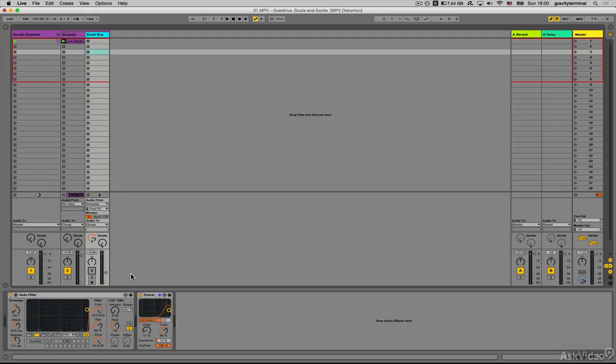Overdrive teamed up with the auto filter is an unstoppable combination. It gives me further options to drive and modulate my sound source. In this session, I've started by creating 2 tracks, one with a dry sound source, which is a drone, and the other with an overdrive and an auto filter.